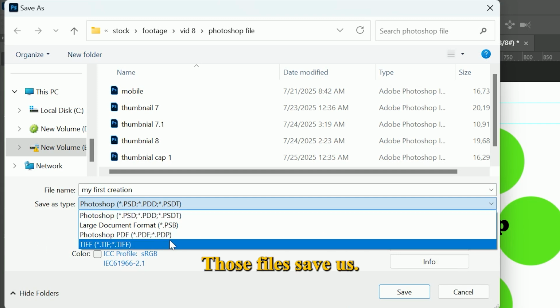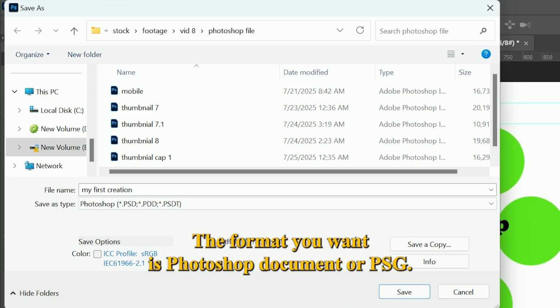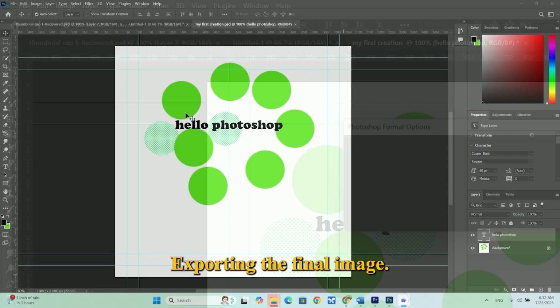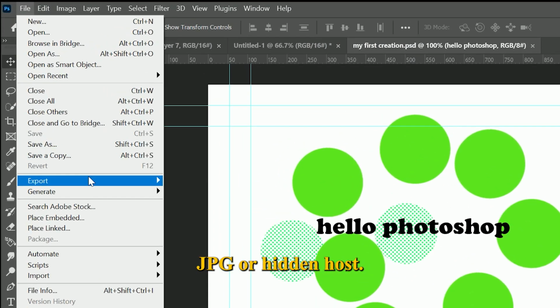Go to File, Save As. The format you want is Photoshop document or PSD. Think of PSD as your working file. Always save one of these. 2. Exporting the final image, JPG or PNG.